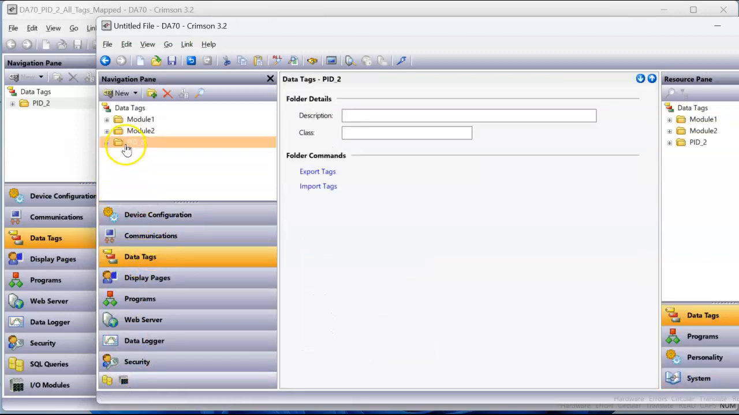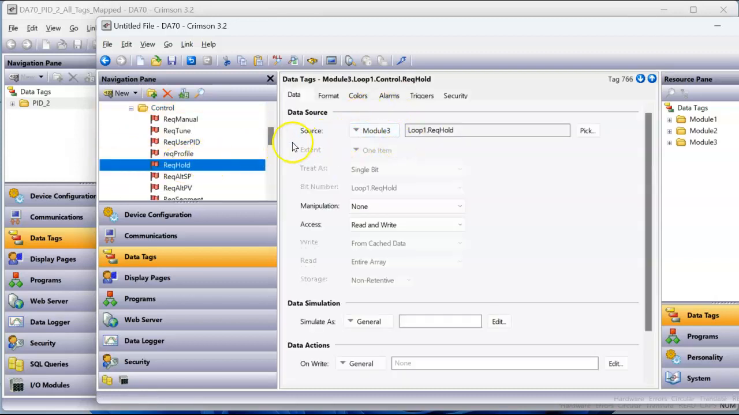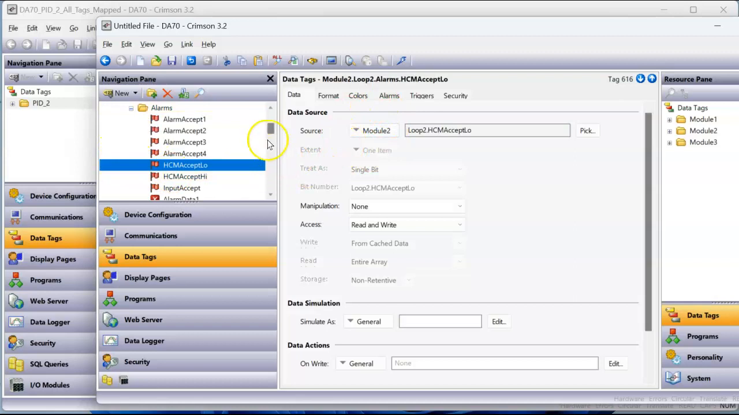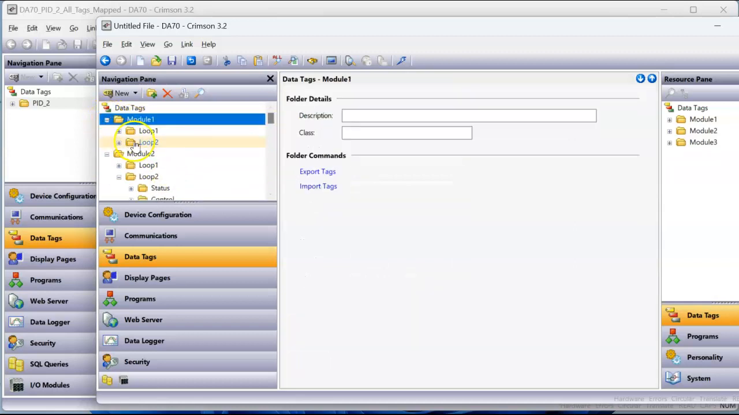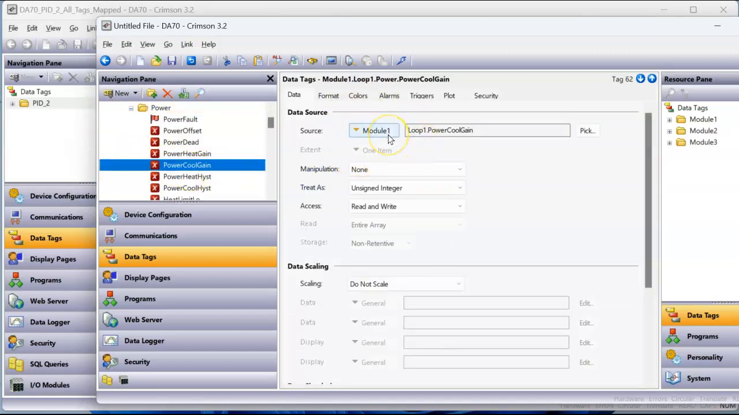And back here, data tags, I'm going to rename this guy Module 3. Perfect. So now, if I look at any of these, that should be going to Module 3. That's exactly what I want. If I expand Module 2, doesn't matter what channel I look at, but that's going to Module 2. That's perfect. And of course, if I expand Module 1 tree, it doesn't matter which one I look at, everything is Module 1. Perfect.